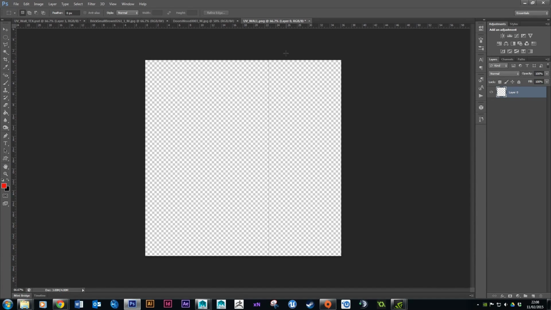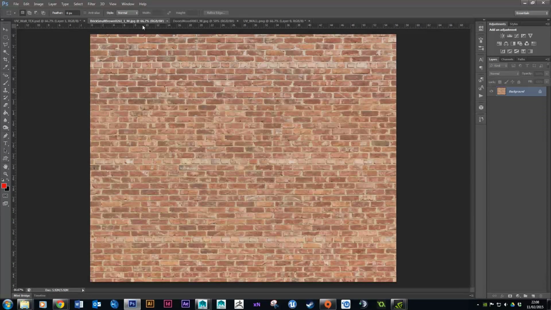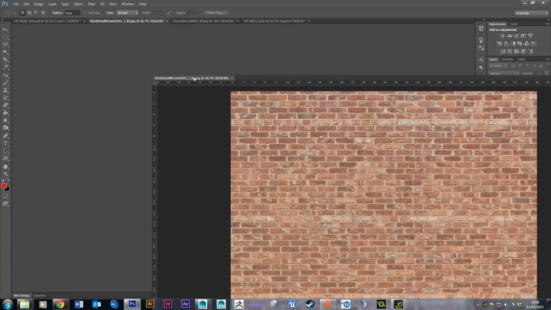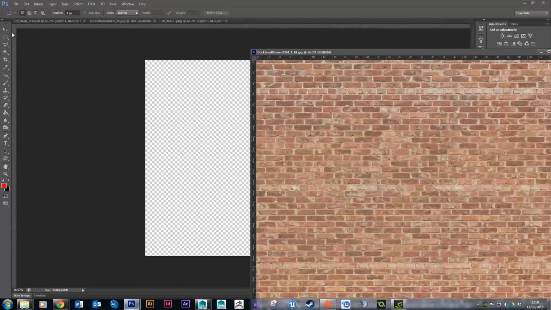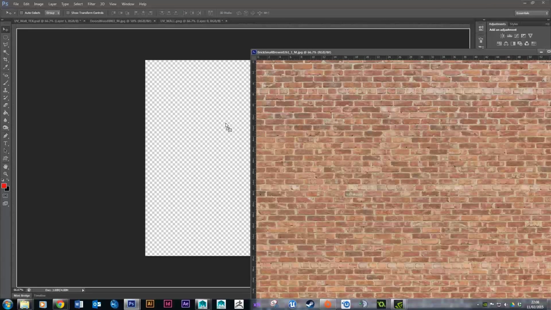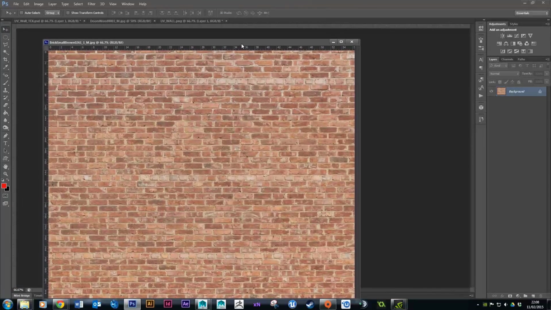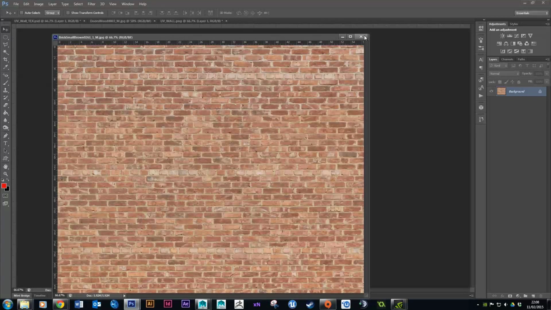So again, there's a couple of ways you can do this. You can go file, place. The way I like to do it is I like to open up all my files in Photoshop first, like this, and whichever one I want to drop in first, I just pull it off the taskbar so it becomes undocked. Okay, so from there, all I want to do is grab my move tool up the top and click and drag it into the Photoshop document. Okay, now I can close this.